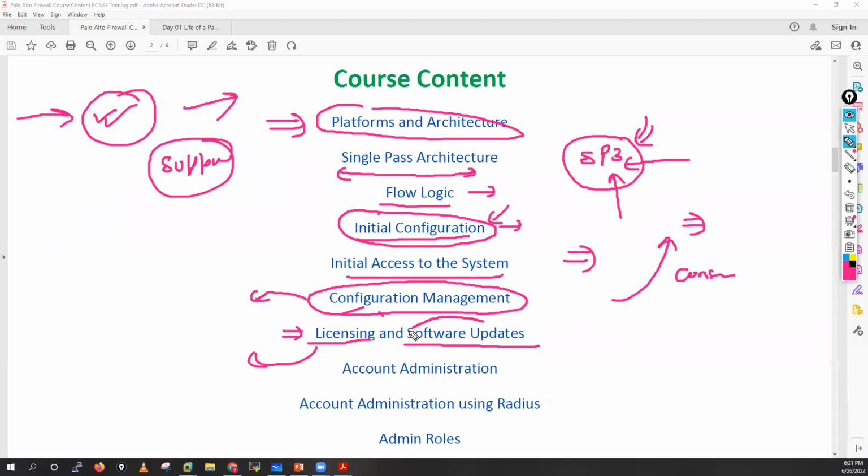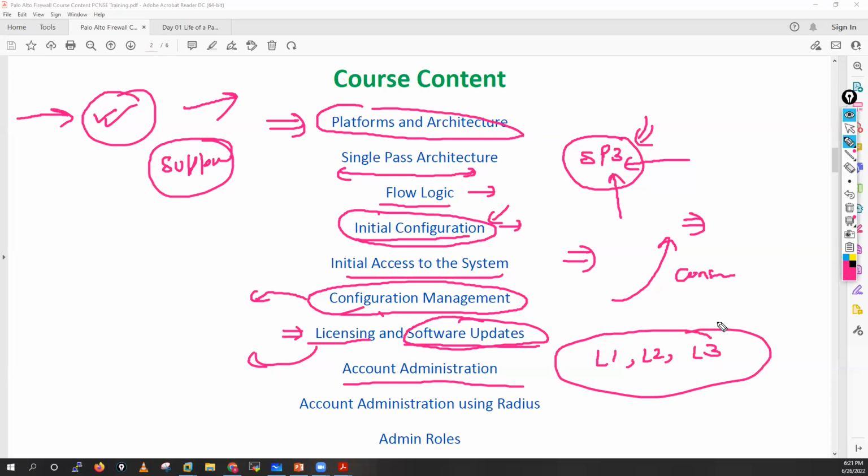How you can manage the software updates, and after that, how you can create admin accounts for your different users on the basis of their access level, like L1 engineers, L2 engineers, and L3 engineers, and how you can define the access level for them. How we can control the account administration using RADIUS as well.